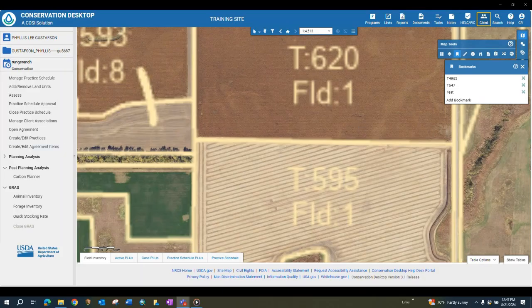When you go to make a conservation plan map, you can use these bookmarks to navigate around, making switching map extents and multiple maps easier. Jen will display this in a later demo.